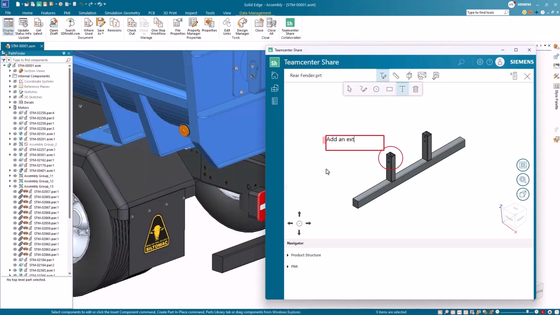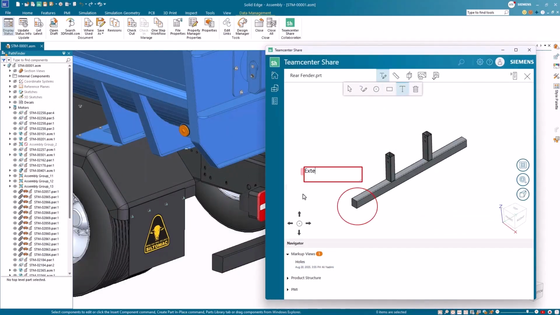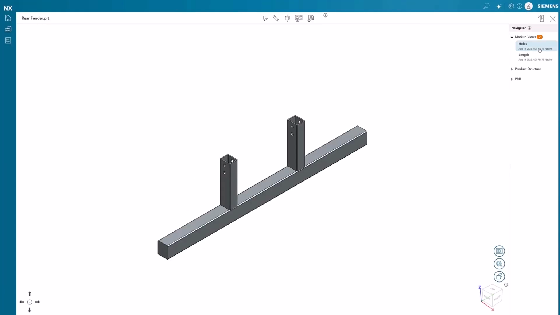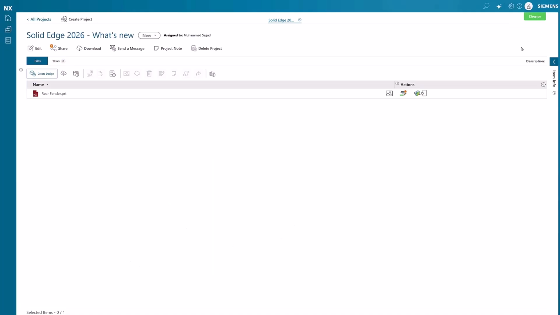You can open the View and Markup environment directly in Designcenter Solid Edge to add notes for adjustments like extra length or holes. Navigate design feedback with clarity as you view, interpret, and apply changes directly in 3D. The intuitive markup system makes reviews interactive and efficient.